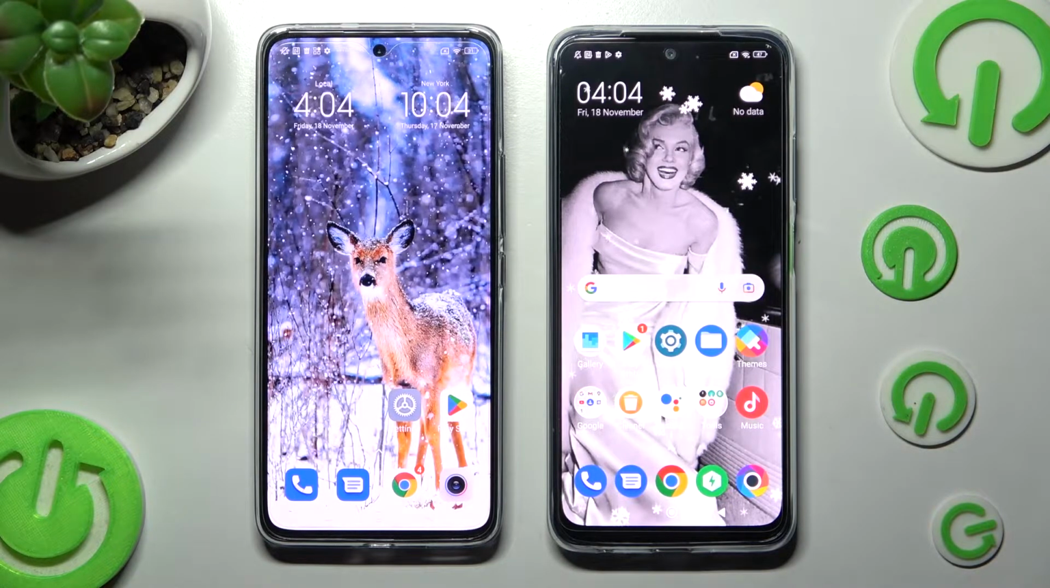Hi! Today I would like to show you how you can transfer files from an Android device to Poco M5s.